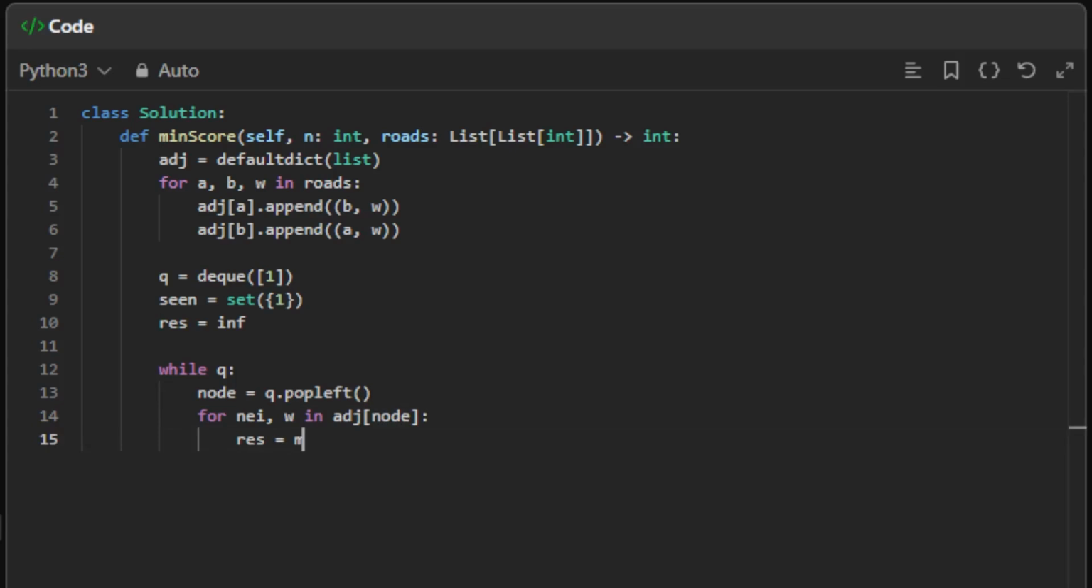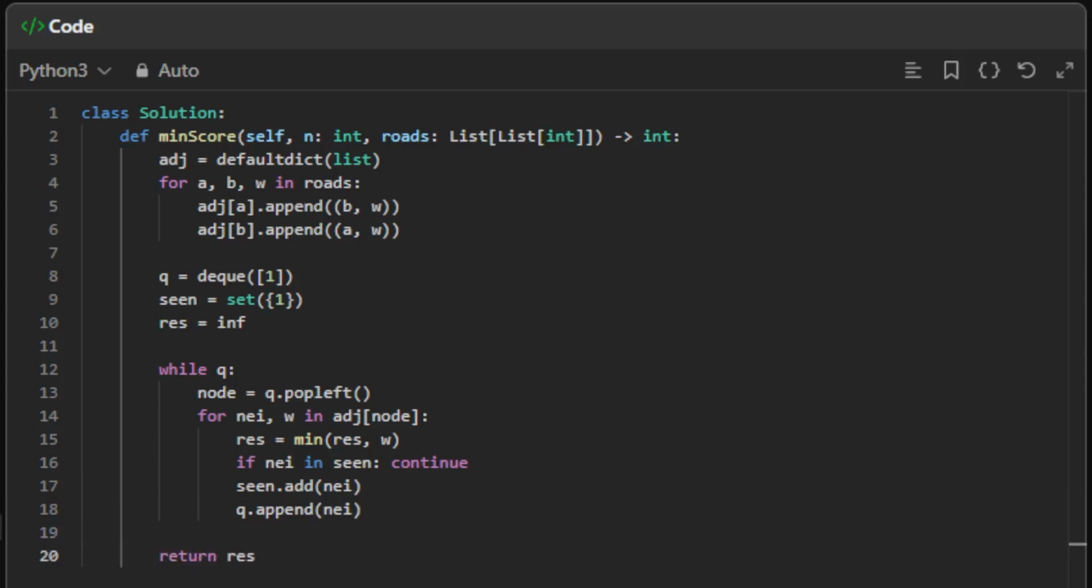First, we say that the result is the minimum between what we already have in the result and the current weight. And then we check if we can actually go to the neighbor. So if we have the neighbor in seen, then we can just continue, else seen.add the neighbor, queue.append neighbor, and that's it. Now down here, after the while loop, we can return result.